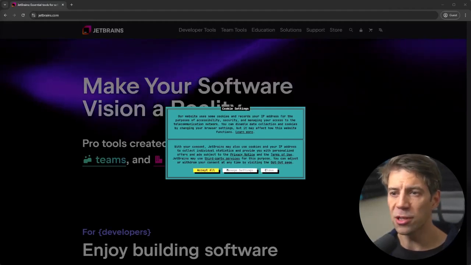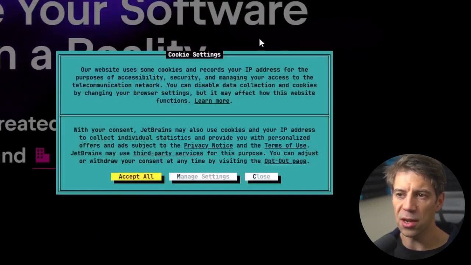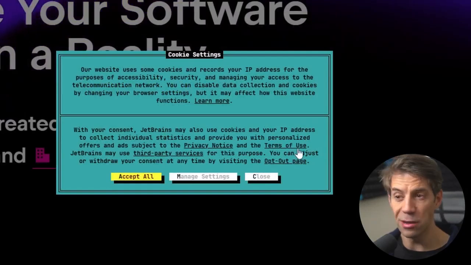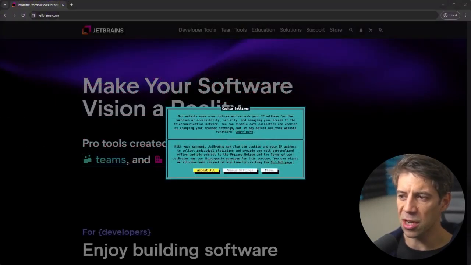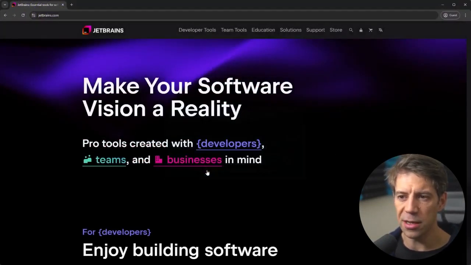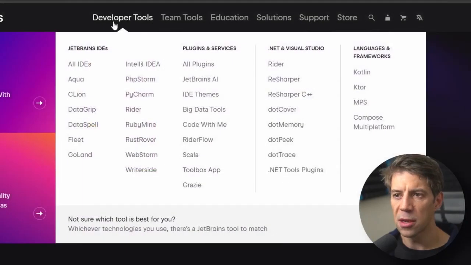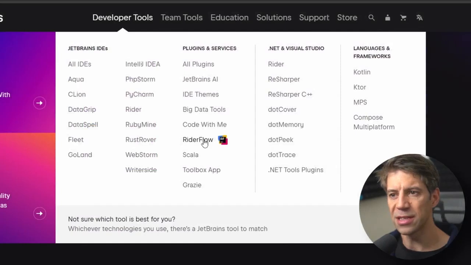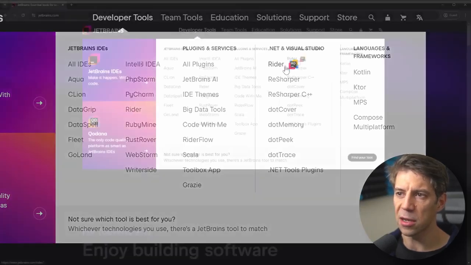Okay, so let's have a look at installing Rider. So if you go to jetbrains.com, the first time you visit it, you'll get this cookie policy, and their UI really brings back memories. I think a while back they actually had a cookie policy which was like a terminal in the bottom right-hand corner, which was quite cool. So if we accept that and then go to developer tools, now if you're scanning left to right, you might see RiderFlow first. RiderFlow is basically a plugin for Unity. So ignore that for now, and then go over to here where it says Rider.